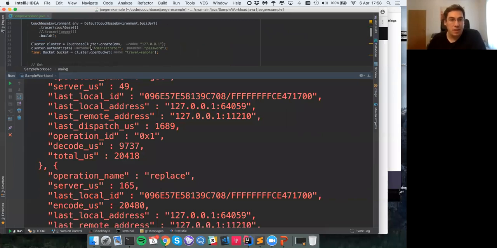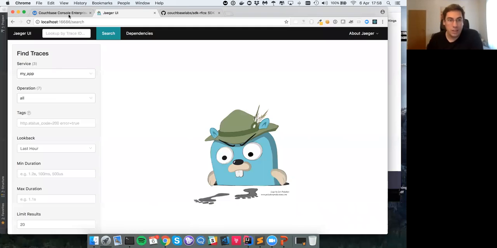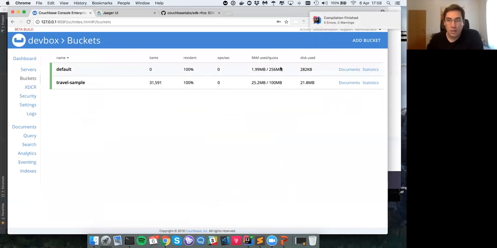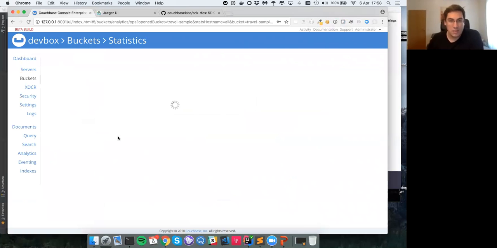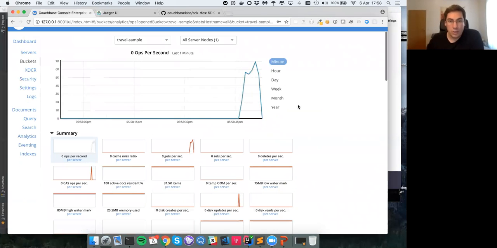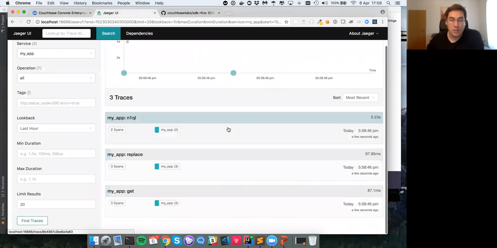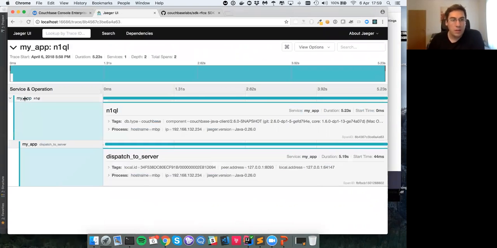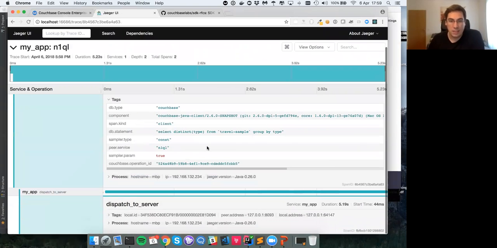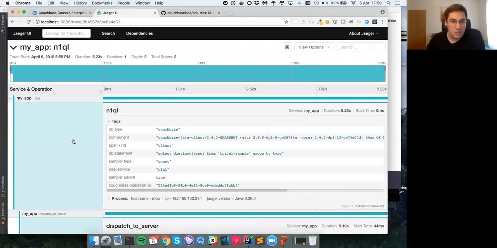And if we do the same thing with the Jaeger tracer, you can actually see in the Couchbase UI, in the bucket statistics, the operations going through. And then if we go over here, find the traces, you see those spans in Jaeger, right? Without doing anything. Clicking on the N1QL span, you can see the dispatch to server time. On the N1QL, you have all the tags, right? The query just executed, the operation ID, everything basically you've seen in the logging tracer also gets stored here in Jaeger.